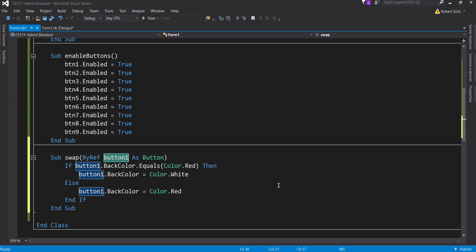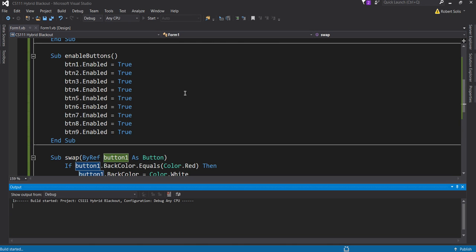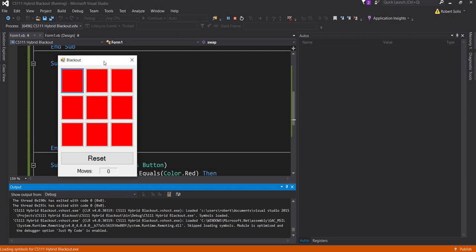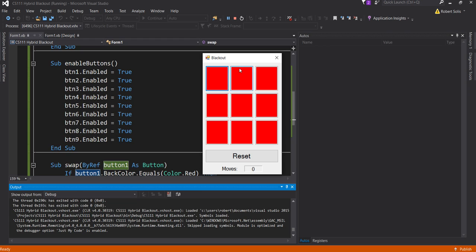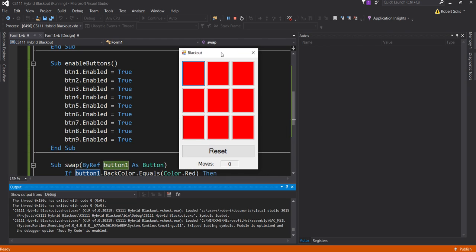Okay, so it looks like we have the ability to disable, to enable, to swap the color. Let's perform a game setup. Don't run the program. Let me run the program for you. As you can see here, when I run the program, everything is red, but that's not how our program is supposed to work. When I open the program, these are supposed to be randomized to some different color. When I click the reset button, again, that's supposed to randomize these.